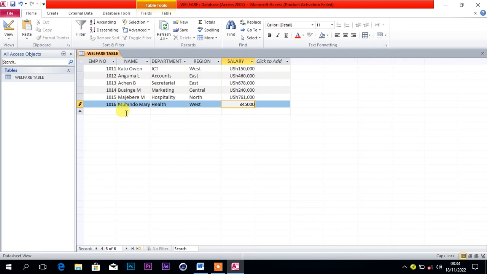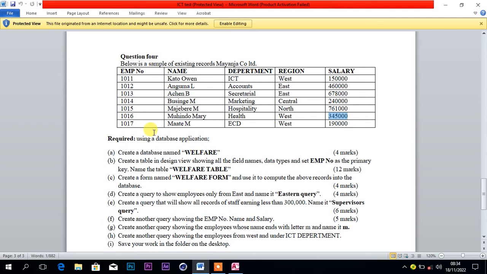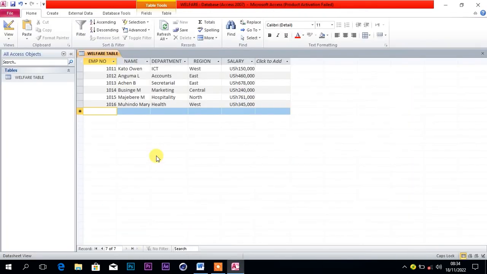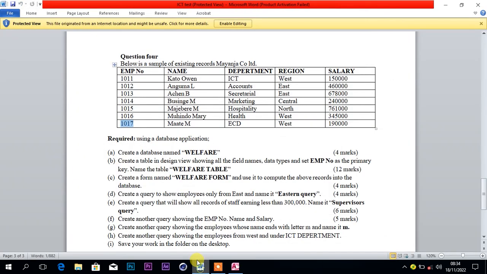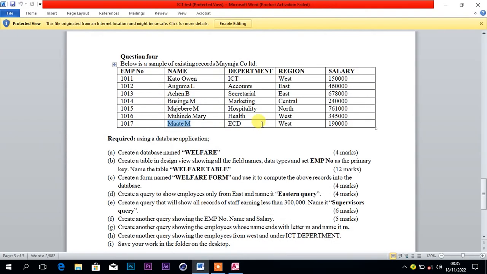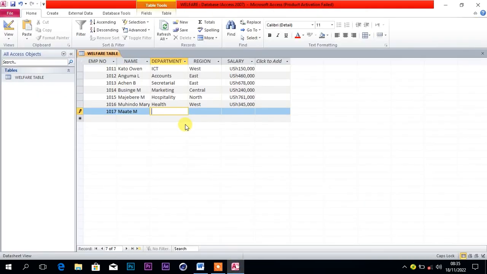Then we add the last one, the last case. The last employee is having the input number 1017. Come and enter it. Then the name of that employee is called Mate M. Come and enter here the name of the employee, Mate M. Then the department where he works is the ECD department. Come and enter it here.